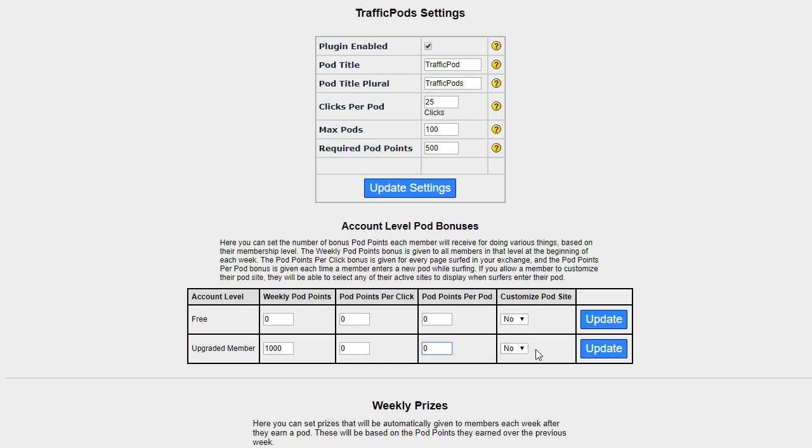Now over here you see a setting for each membership level that could let them customize their pod. So by default, if you have our Social Profiles plugin installed, whenever a member moves into another member's pod, they're going to see their social profile. But if you change this to yes, the members in this membership level will be able to customize their pod and set which site appears when new members see their pod. So it could be their social profile, or they could select any of their other sites that they've added to your exchange and have that site shown instead, so they get additional traffic to their website.